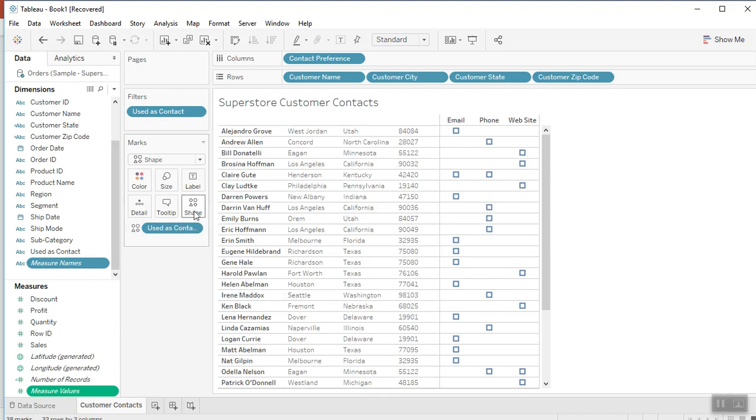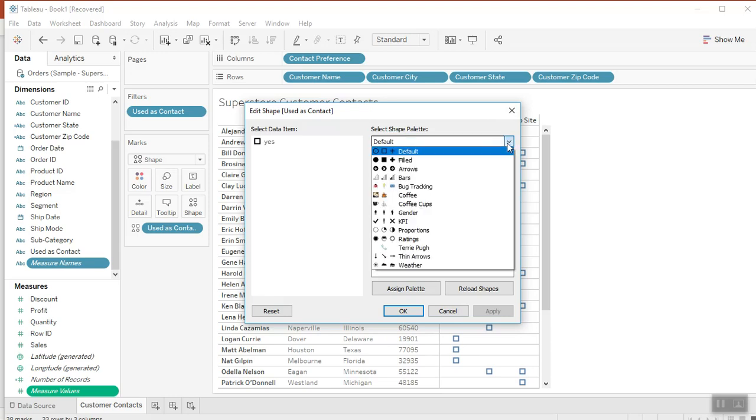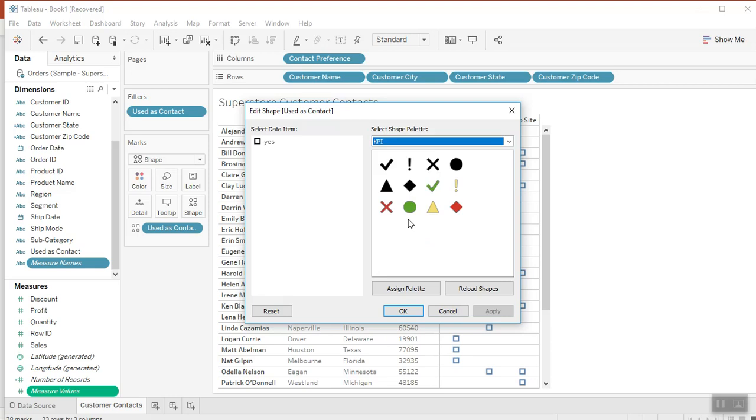Just go back over to the shape shelf, click, and a dialog opens. What you want to do is look through the palettes to identify which palette of shapes you want to use. So it looks like I want to use this KPI shape palette. So I'm going to choose that. There's my green check mark. I'm going to choose the value on the left, yes, and then I'm going to choose the green check mark. Make sure that it displays over here on the left.